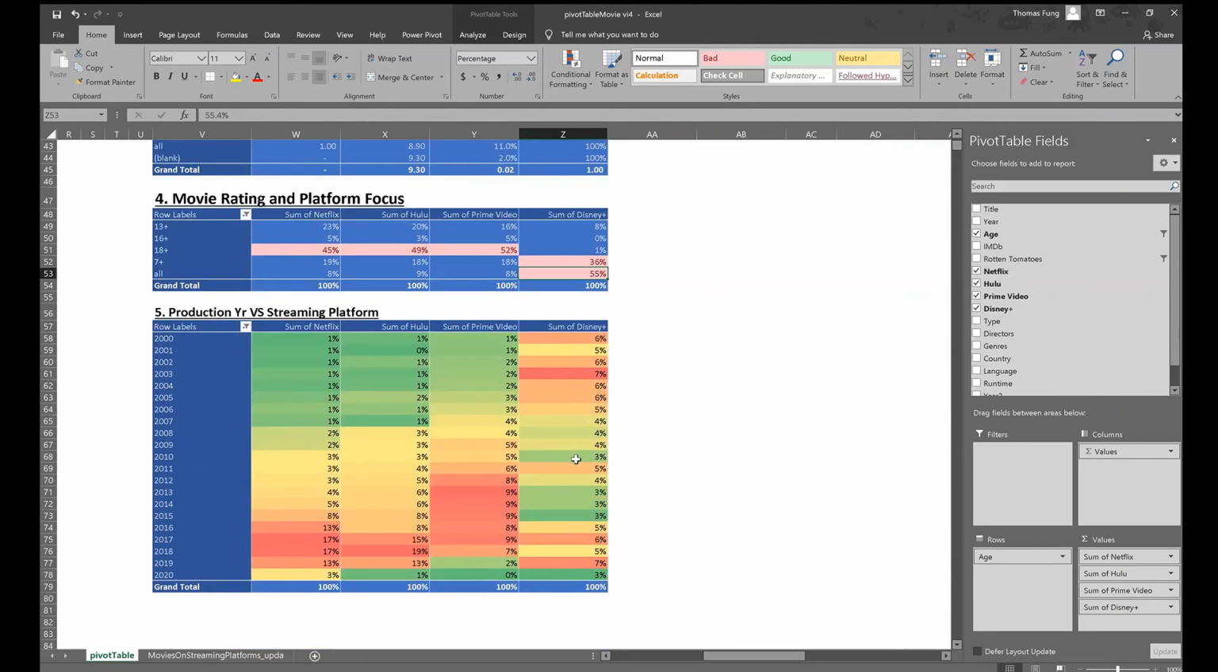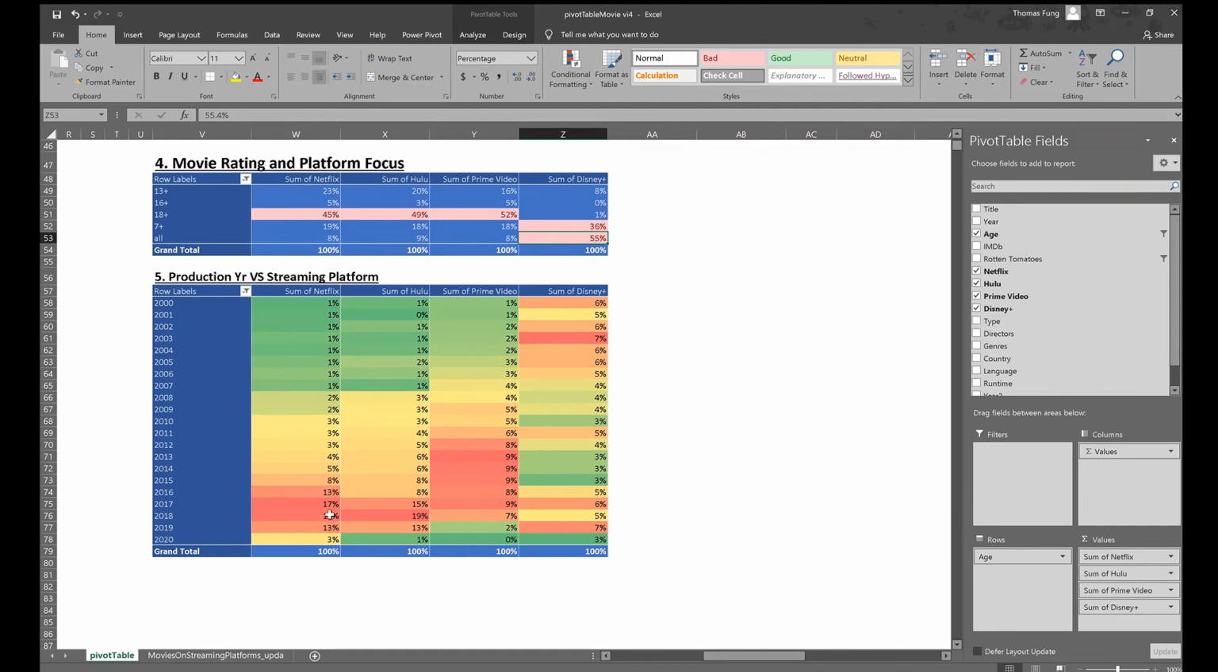And finally, we have this heat map table that shows for the last 20 years, from year 2000 to 2020, where do they spend their movie productions. So on Netflix, they're heavily spending their money from year 2016 to 2019. And then for Hulu, they spend most of their money on movies from 2018. Prime Video is more evened out. So it's from year 2011 all the way to 2018.